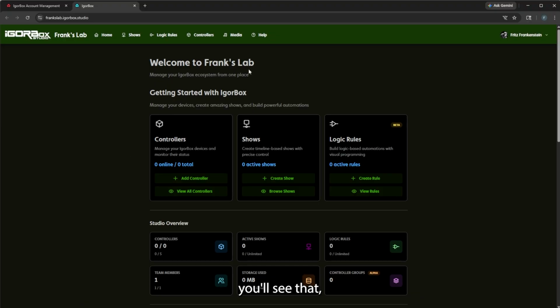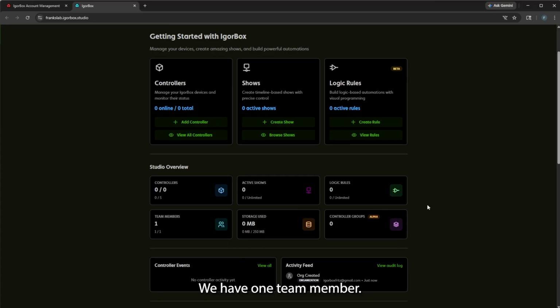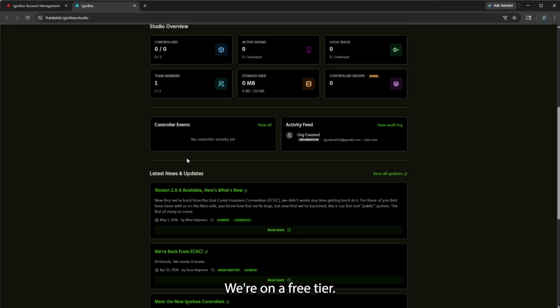So once you're here, you'll see that we have welcome to Frank's Lab. You can see we're at Frank's Lab Studio here. We have 0 controllers. We have no shows. We have no logic rules. We have 1 team member. We're on a free tier. And there are no controller events because there are no controllers. Our activity feed shows that we just created it within our audit log.